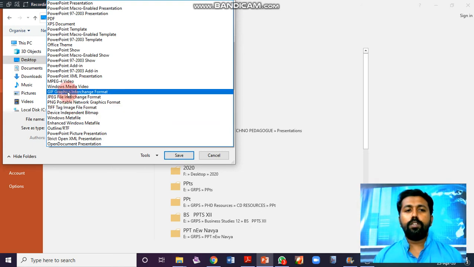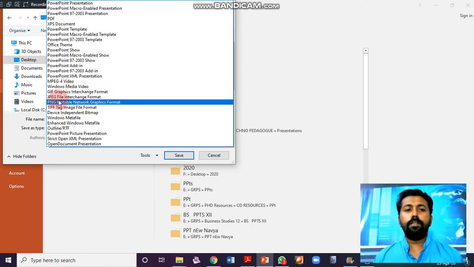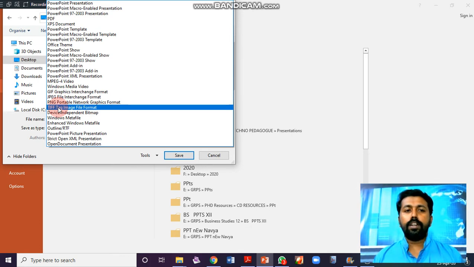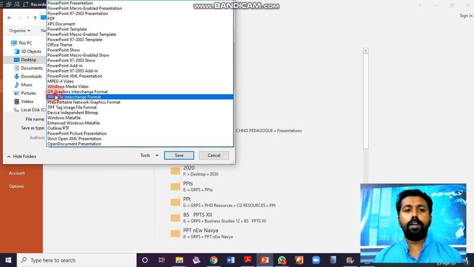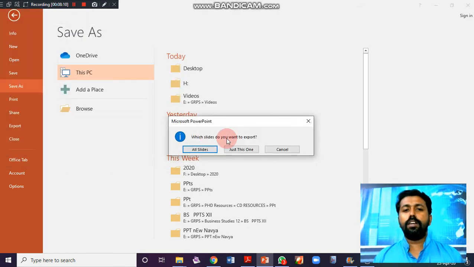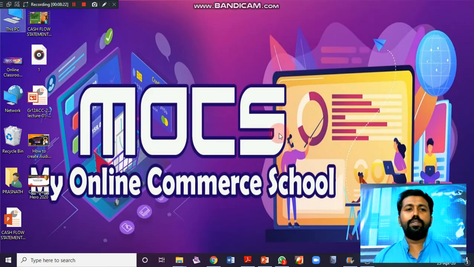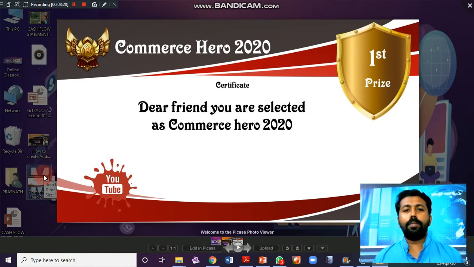After that, we can save the file in different image formats like GIF, JPEG, PNG, TIFF. TIFF means that type of file can be edited in Photoshop also. So I am selecting the most commonly used JPEG format and clicking save. Then they will ask whether you want to save only one slide or all slides. Here I have created only one slide, just this one. So the file will be available here. Look at the file, look at the image.